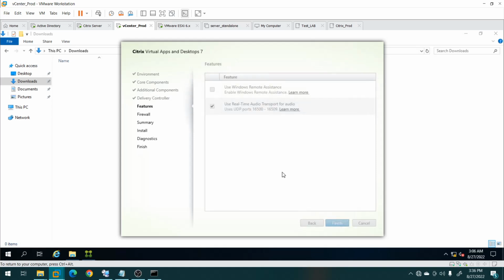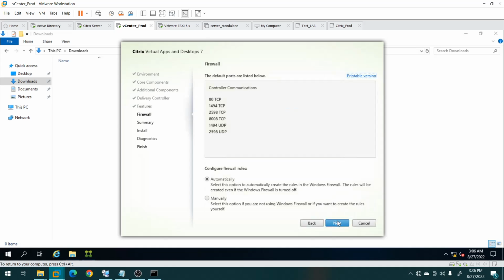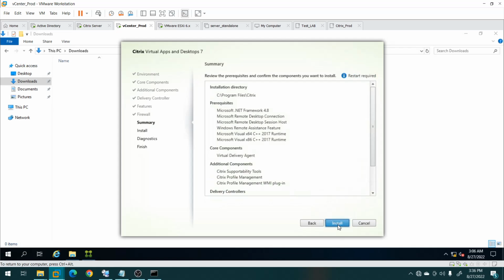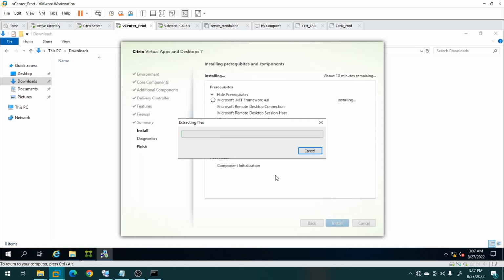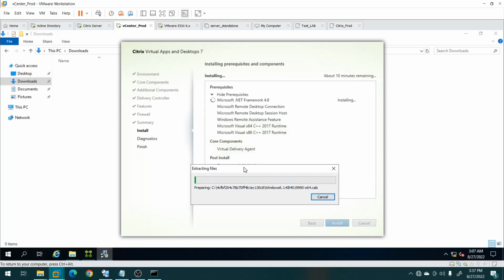Say next, next, next, and just click on install. The prerequisites were not there on the server, and that is what is getting installed.